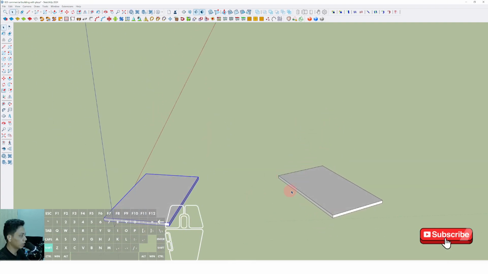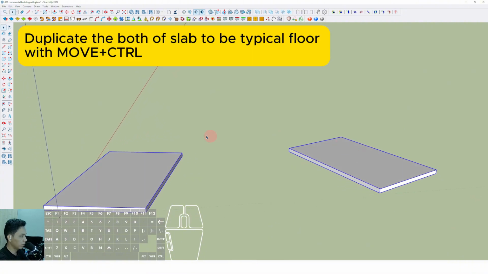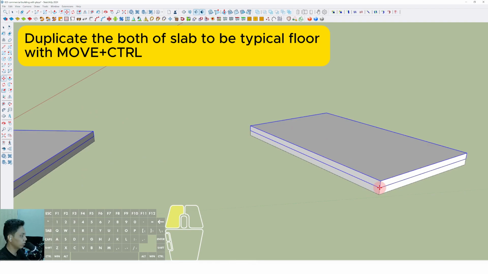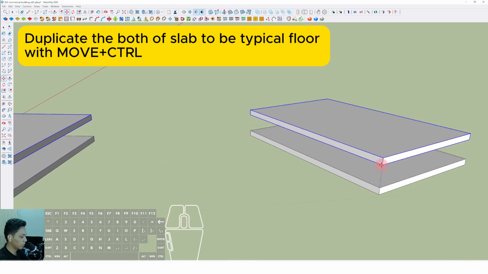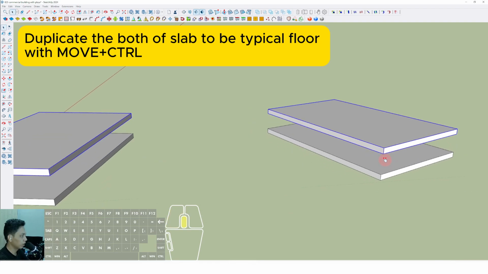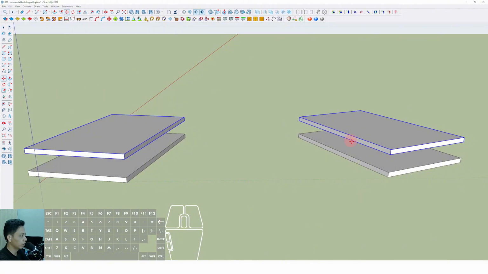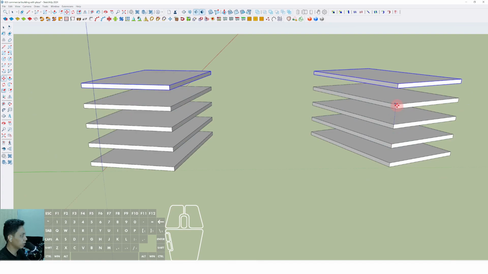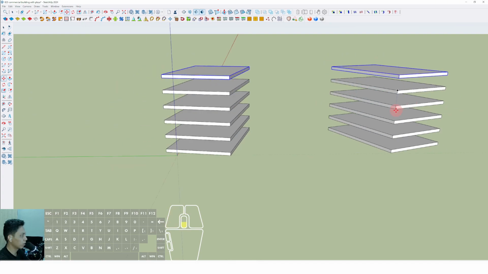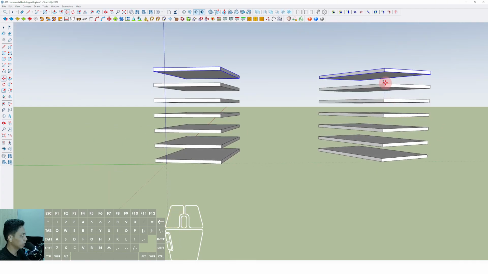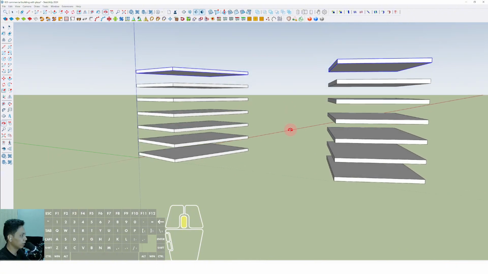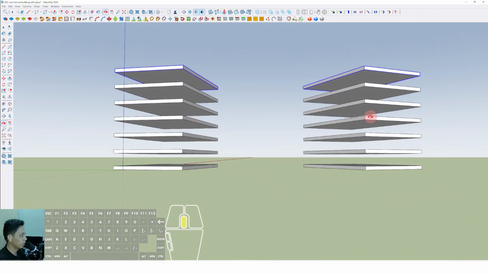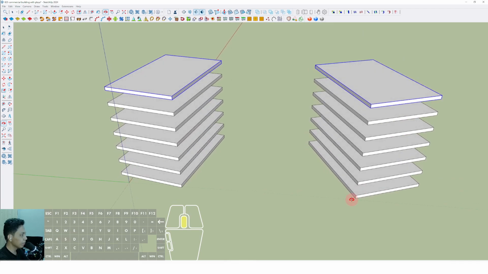Okay, now we can select both of the planes. Then we can select move, press Ctrl, place to this position. Then we have to move it up around 3.6 meters approximately. Then we can select move again, press Ctrl, place in another position, and we can determine the count of the typical floors in that commercial building. Okay, maybe this is about the commercial building.